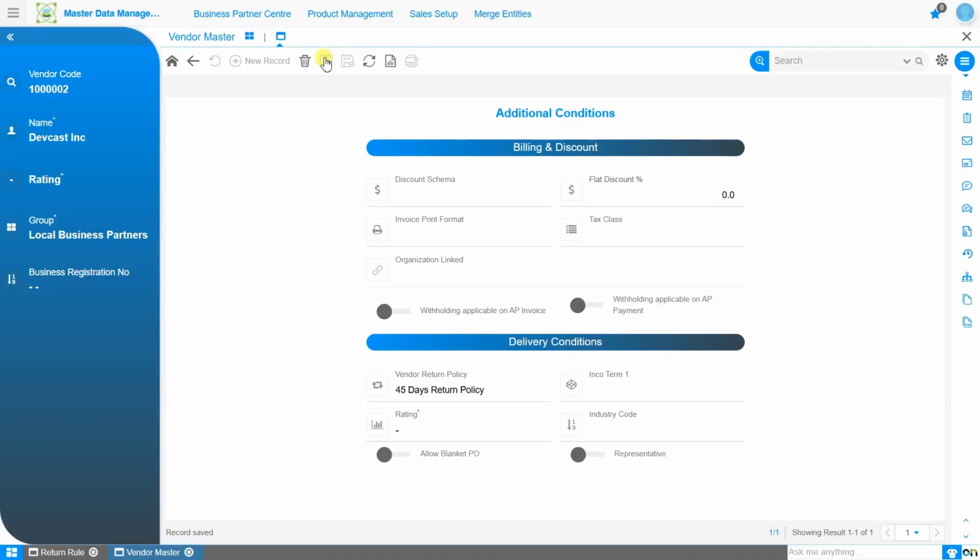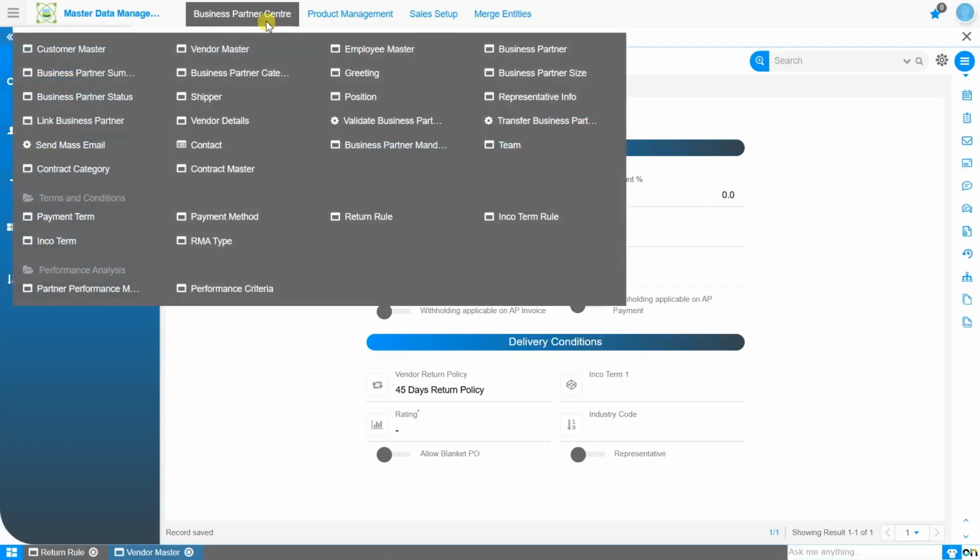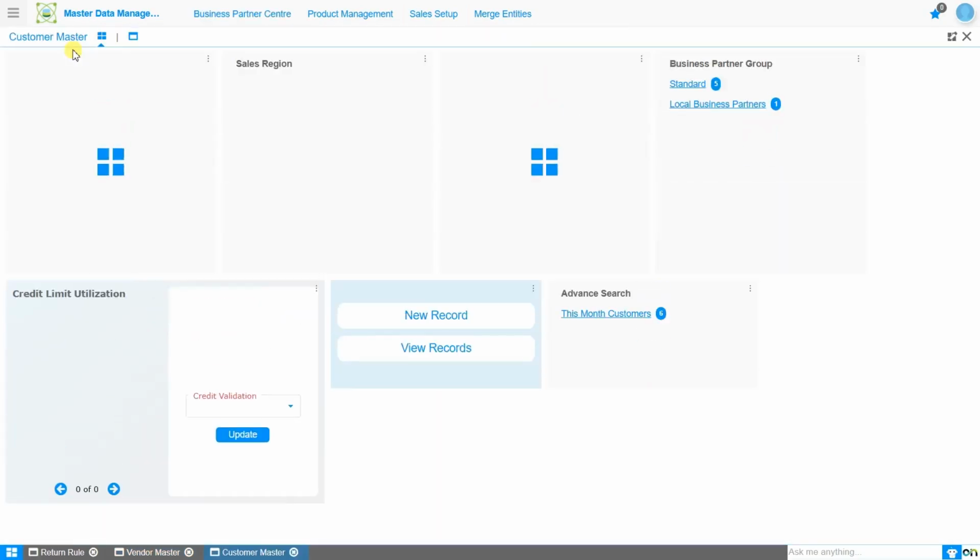Just like with vendors, we can assign a return rule to a customer to ensure the correct return policy is applied during sales transactions. Navigate to Master Data Management, then Business Partner Center, and click on Customer Master. This will open the landing page of Customer Master.